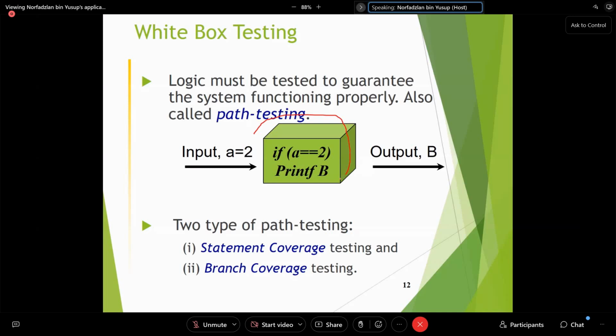For example, if the tester puts the value of A equals 2, and knows that if A is equal to 2, then it should print B, then B is the output that we should get based on the input we put in before. So in white box testing, the tester knows what is happening inside of this box, inside of your coding and your system. This is also called path testing.